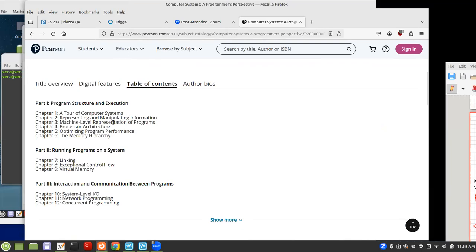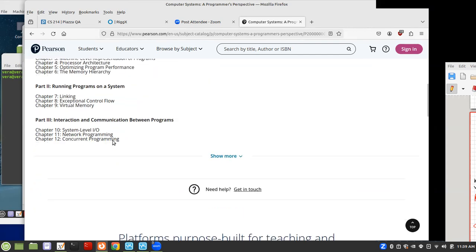Representing and manipulating information, machine level representation of programs. This book has assembly language. It covers assembly language here. Then processor architecture, optimizing program performance, and the memory hierarchy. It actually tells you how virtual memory has hardware support for being translated to physical memory. Okay, which is really important. And then there's other stuff here that goes on in it.